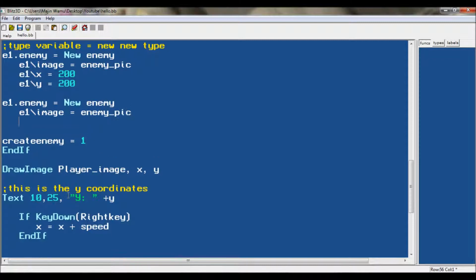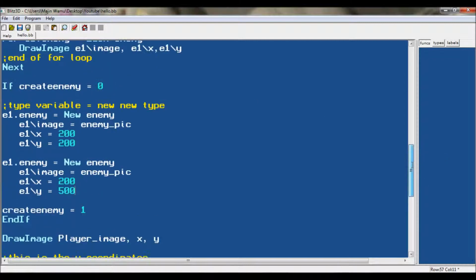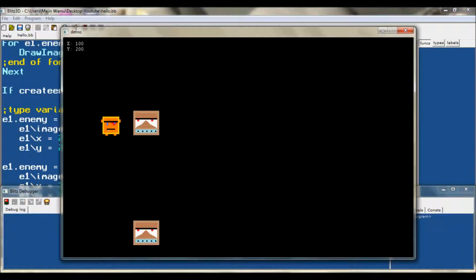So, pick E1 X. Alright, so I'm going to place him somewhere else. So let's see, we'll place him in the same X area, but in a lower area, so Y. Let's see, let's place him like 500 or something. See if that even pops up. Okay, so here I created 2 enemies. See, that's all you gotta do. Just plot them. We got 2 enemies. Cool. They do absolutely nothing but just sit around.